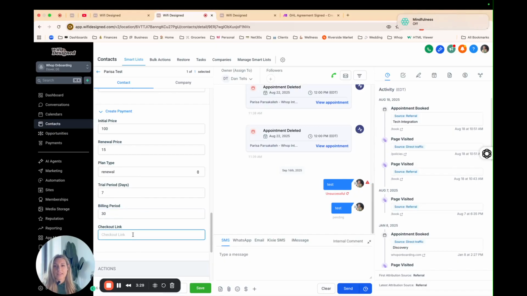This custom field, lastly, is going to be left blank. This is just going to be a text custom field. This is where the custom checkout link is going to appear once we create it in Whop. So those are the most important custom fields. You can add more if you would like, but those are the main ones that you will need.